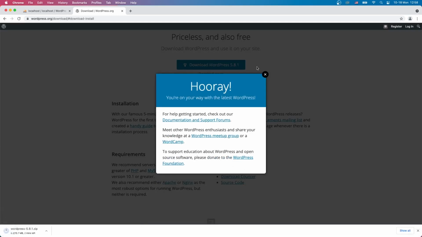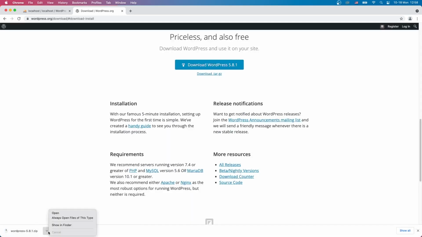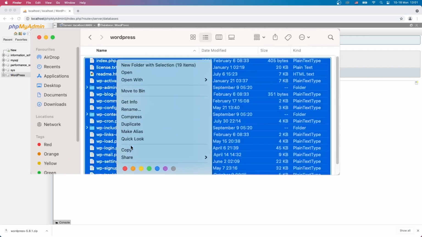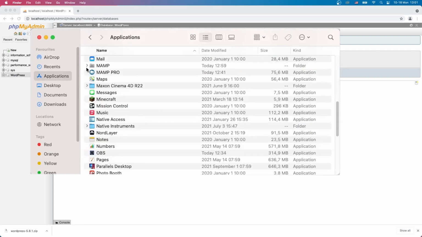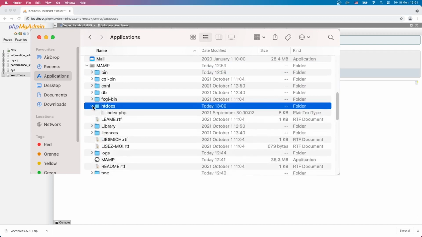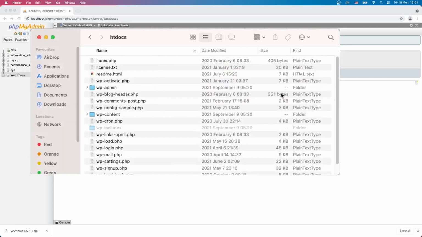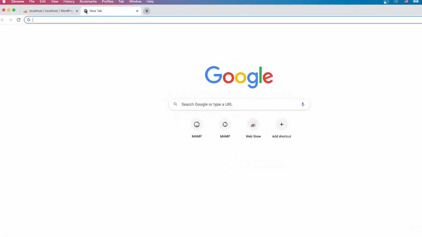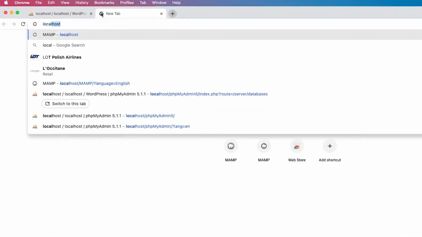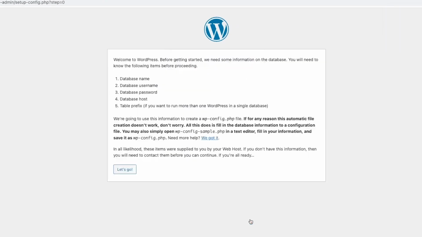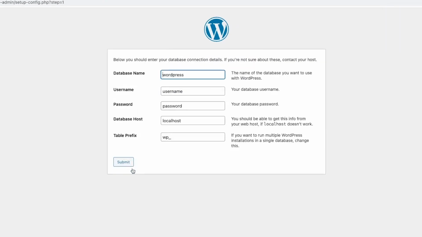The next step is preparing your WordPress files. If you have not done so already, visit the link in the description to download WordPress. Once you download the archive, extract it and place it in your local server's root directory, which we noted previously. Lastly, to access WordPress installation wizard, simply open up your browser and type localhost in the URL bar. After you select your preferred language, there will be a welcome message. Here you can simply click Let's Go.